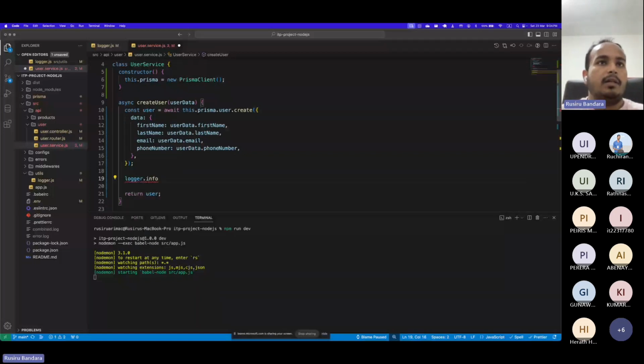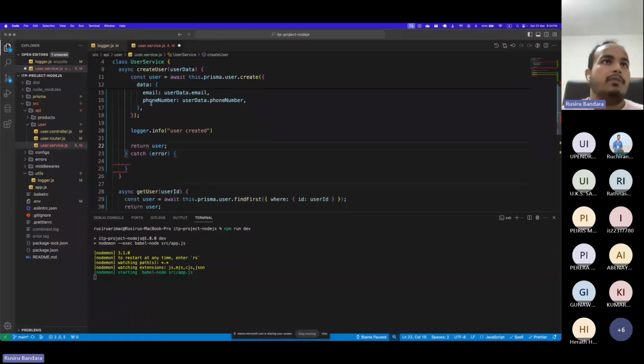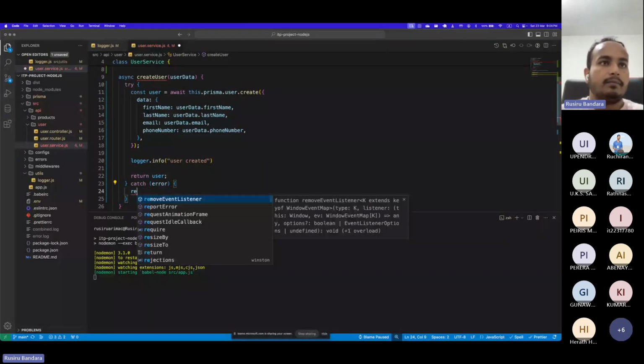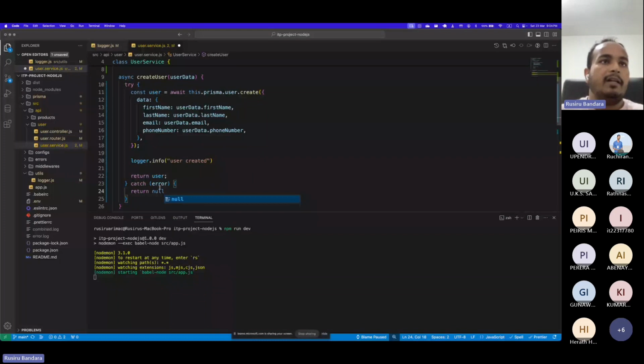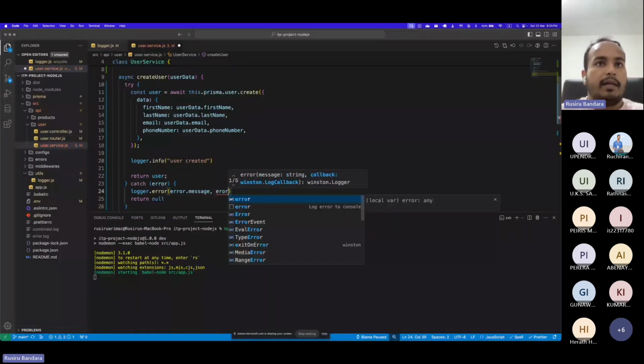Then I can pass the message user created, something like that. So most of the time, this has been properly handled like this using a try catch block. We have tried this one. If any error occurs, I'm going to return null. Meanwhile, I'm going to log this error message. Logger.error. You can use error.message and also error.stack.